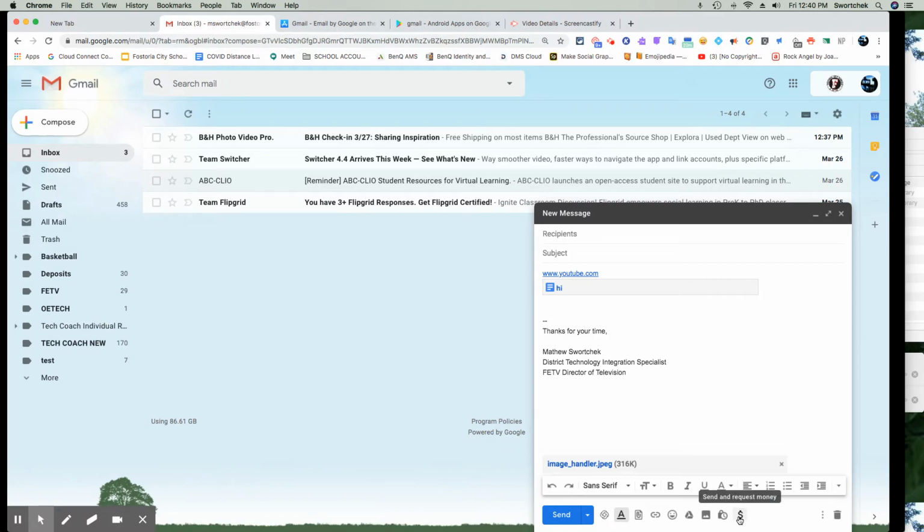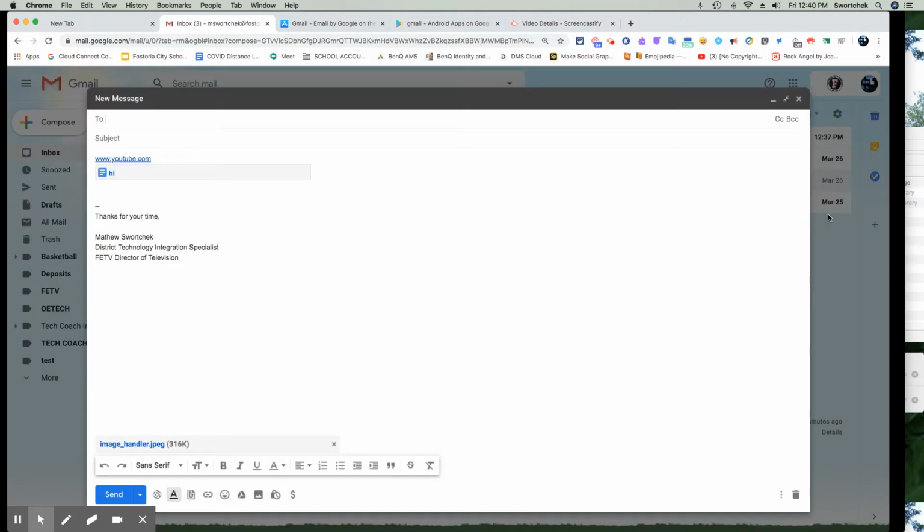And then finally, send and request money. I would be very careful with that button. And then you got this little 3-dot menu that no one really ever looks at over here. You can always default to full screen, which basically means that you're going to end up doing emails in full screen.